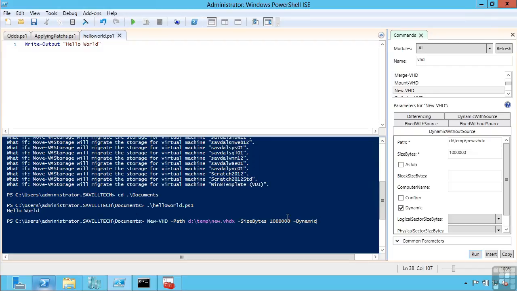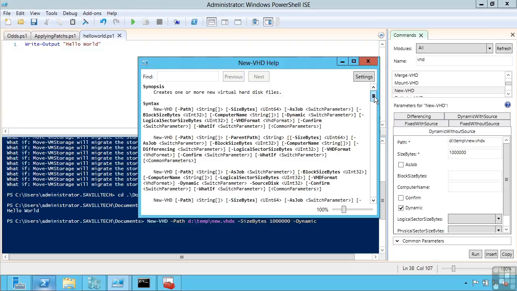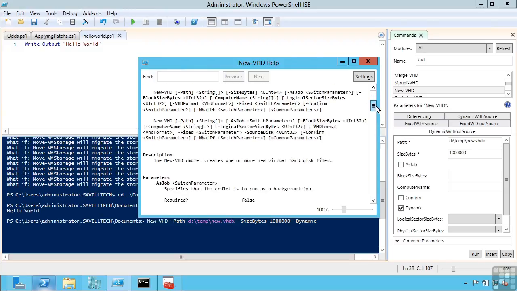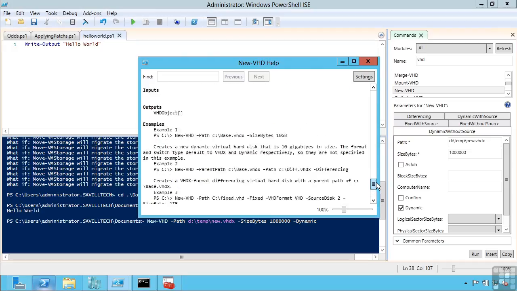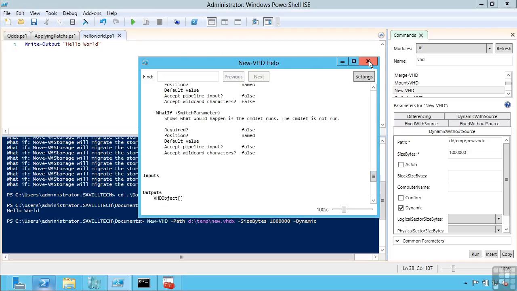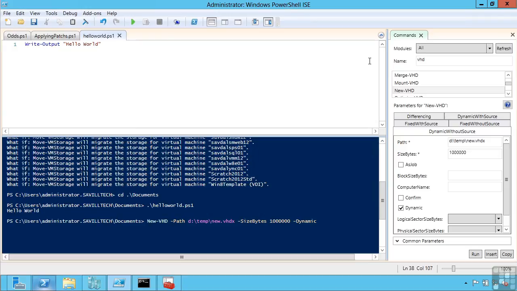I also have detailed help in this environment. I can click the question mark, and it actually shows me all the help I would get if I did the get-help commandlet. So it shows me details on the parameters, gives me my examples, so all the information I need to actually use these commands.